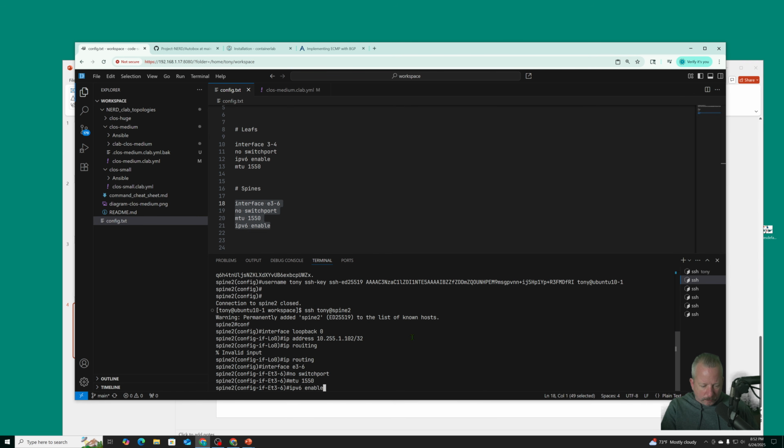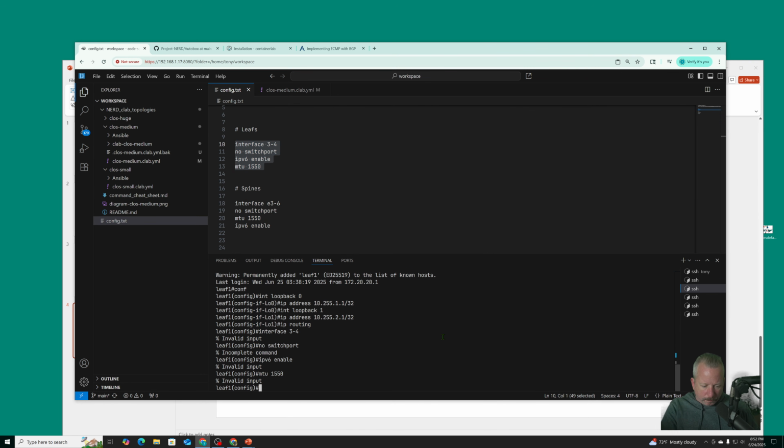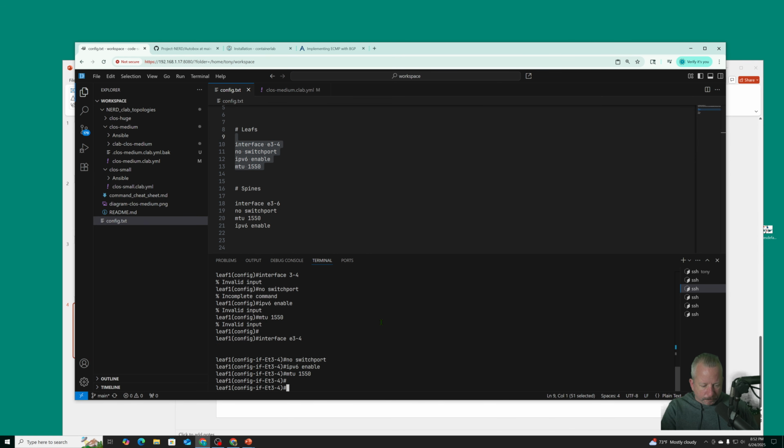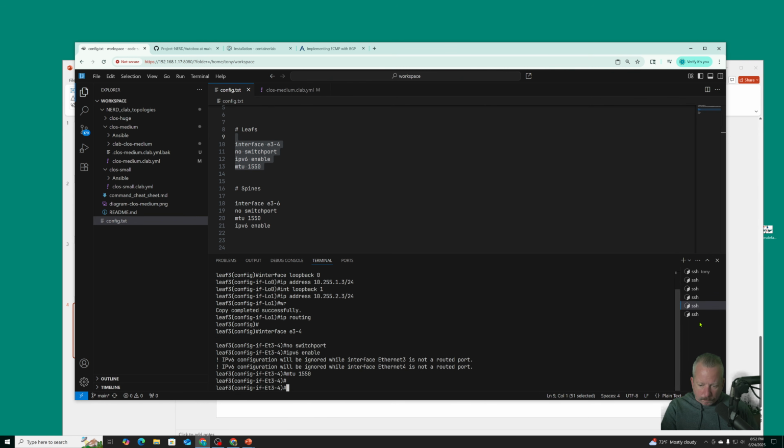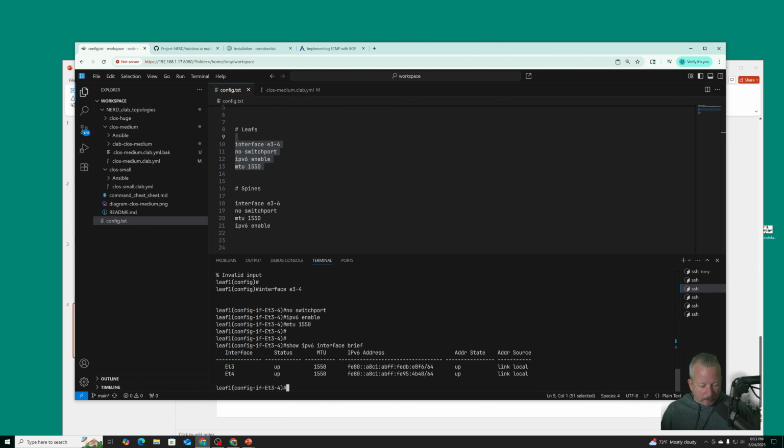Okay, so just paste that, and then here, for the leafs, paste that here. Oh, interface E3, 4. Because the nice thing about RFC 8950, or what we used to call 5549, is that I don't have to put IP addresses on them. It uses link local addresses. So if we do show IPv6 interface brief, we can see that my leaf 3 and 4 go up to spine 1 and 2, and there's link local addresses on there. So that's just what we're going to use.